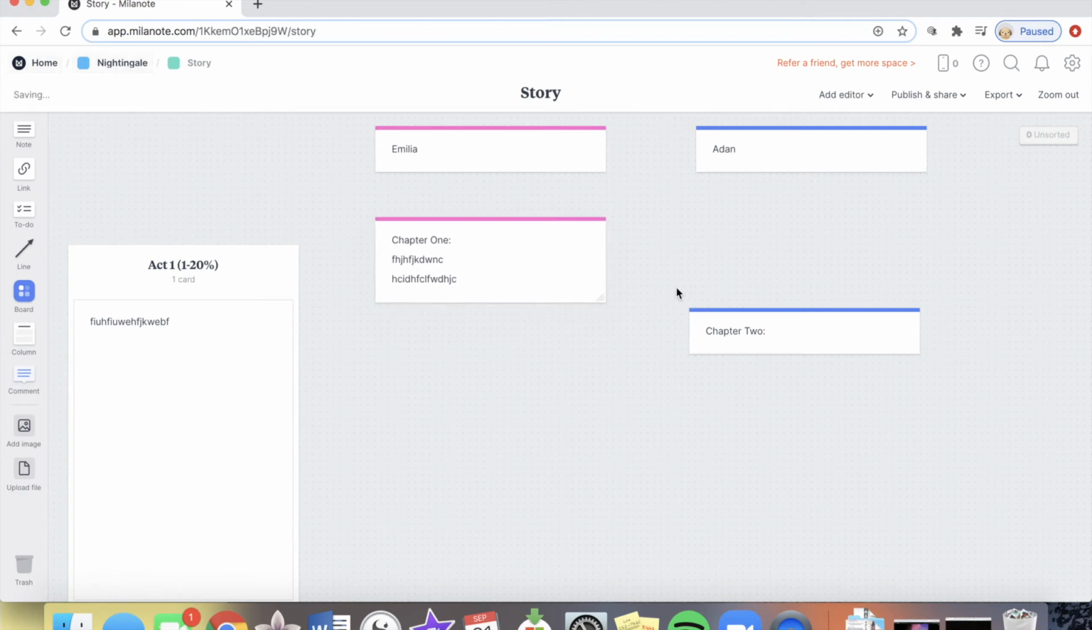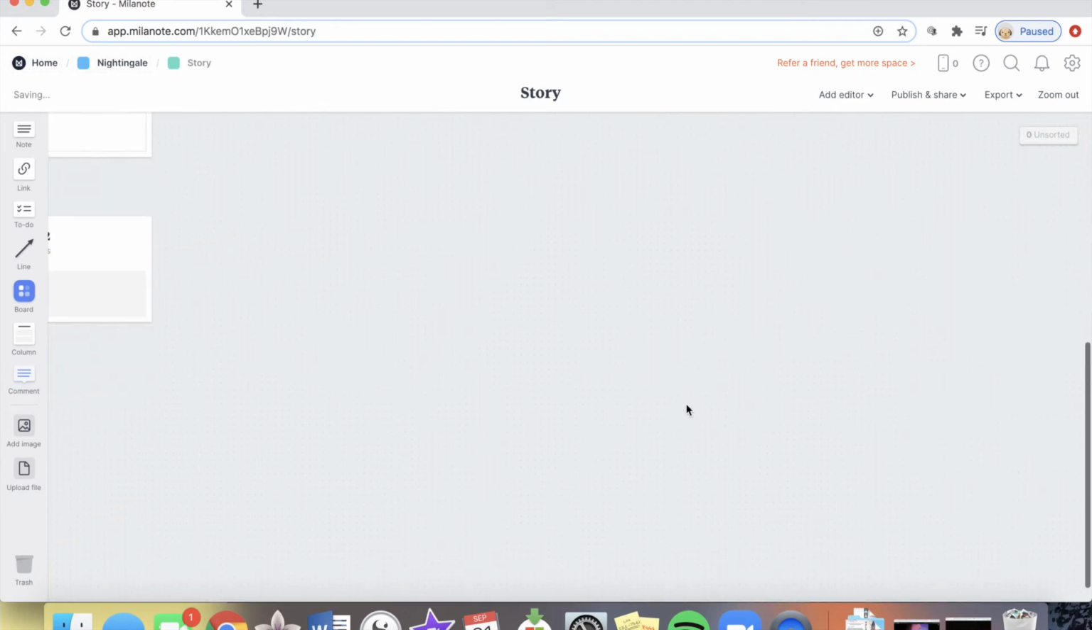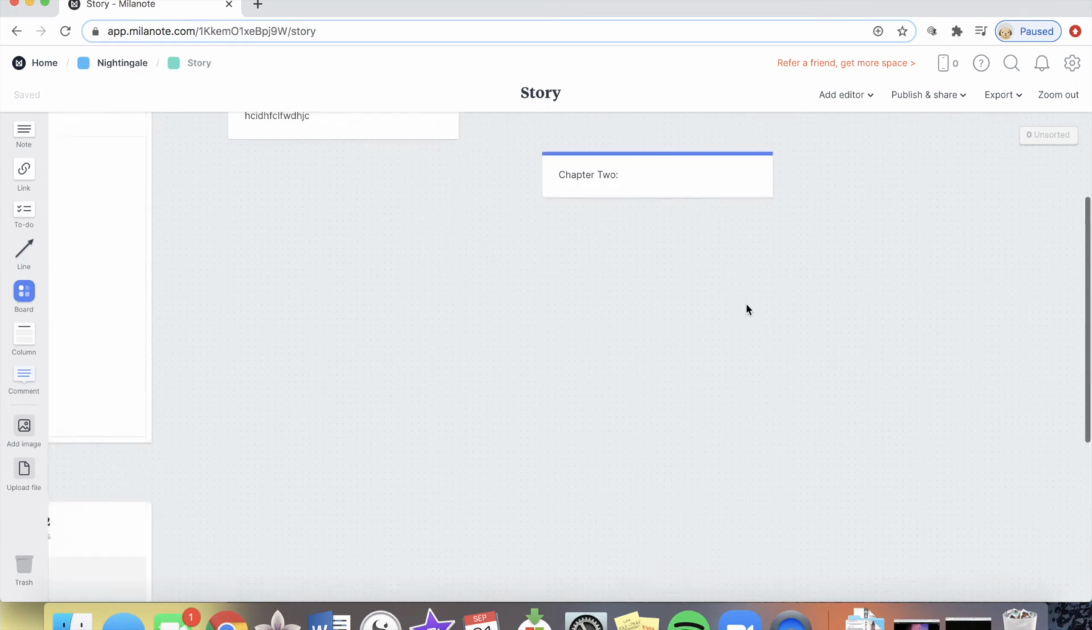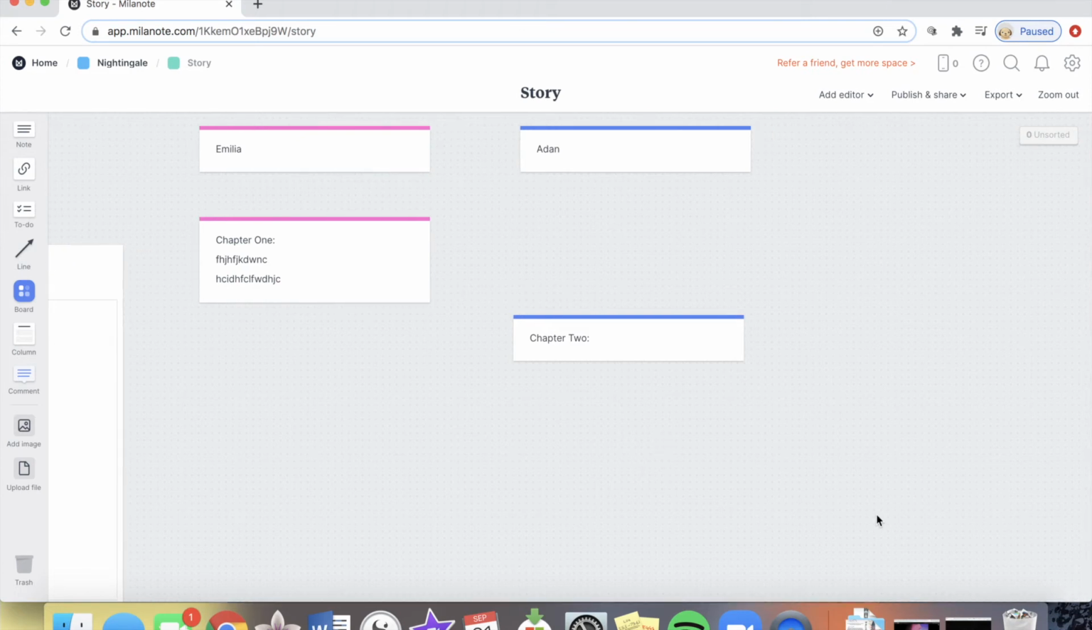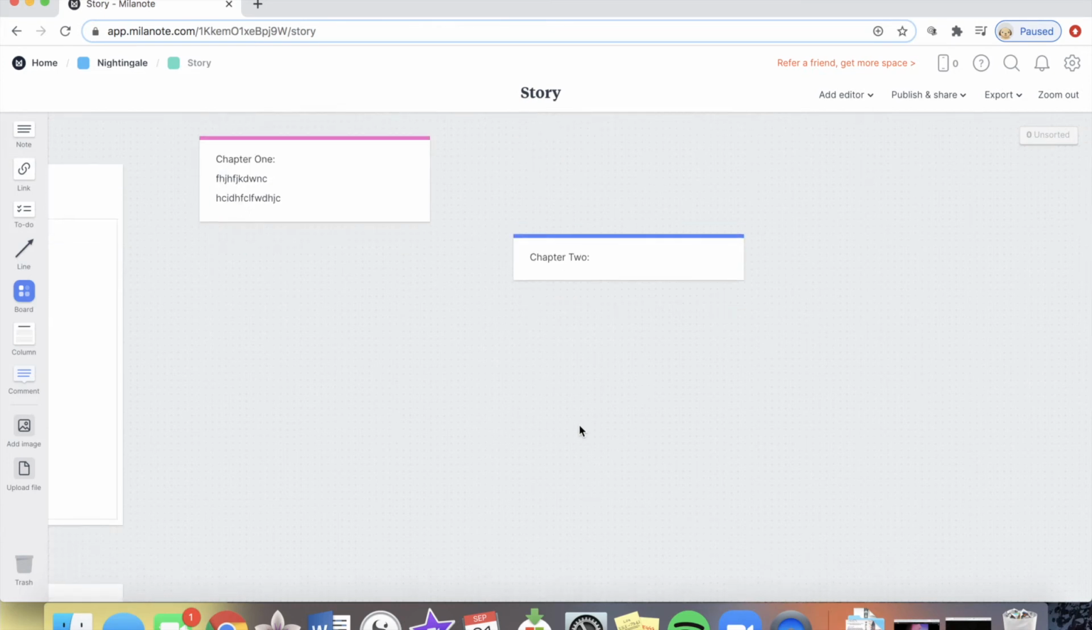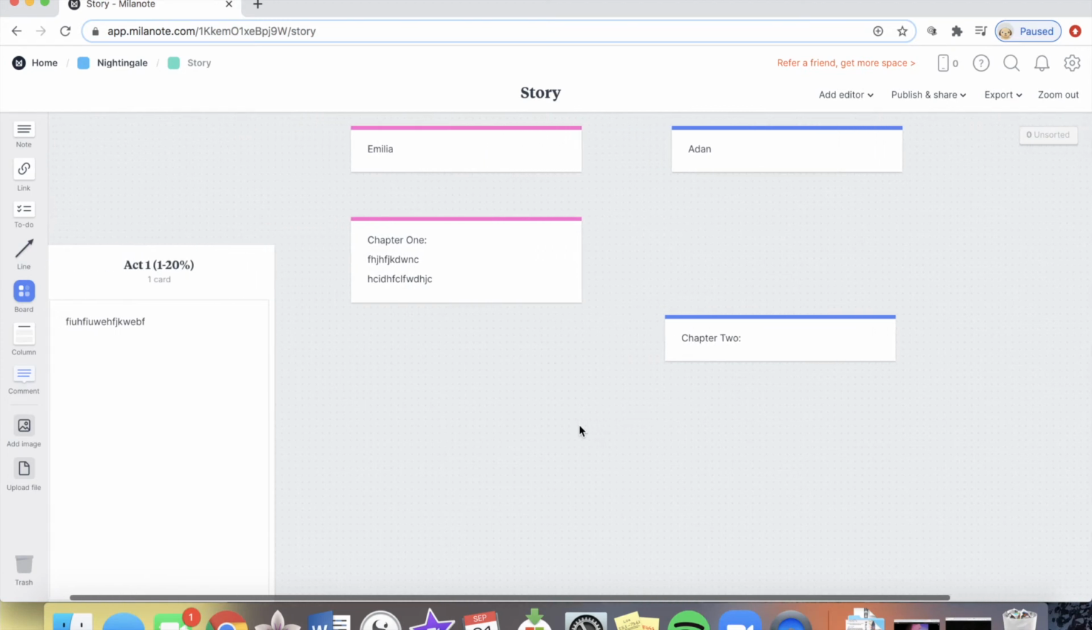Anyway, this is kind of how I want to do it. And then that way, the farther down you go, it's Amelia, Aiden, or if you have even more points of view, you can scroll over and have them over here and just do the colors. That way you know who is who. So this is how I'm going to do it for my dual point of view.